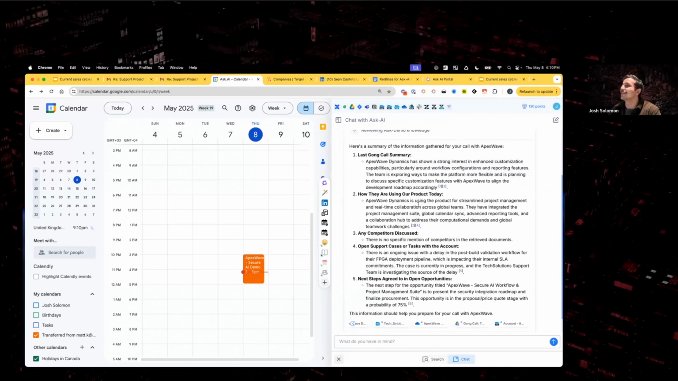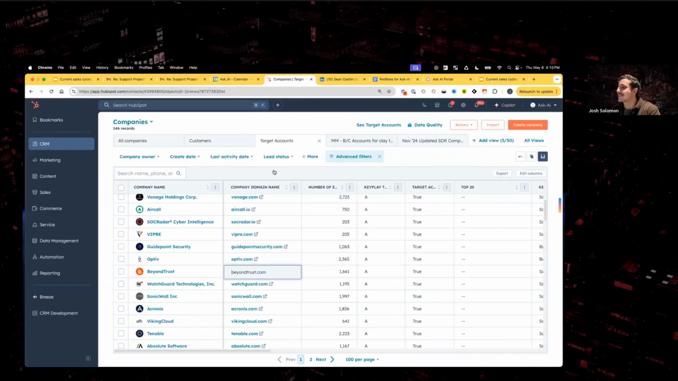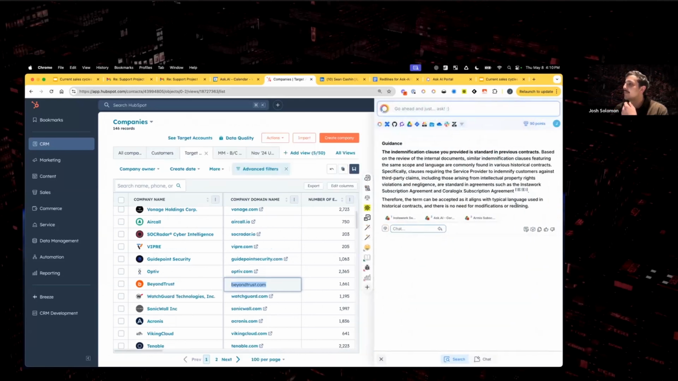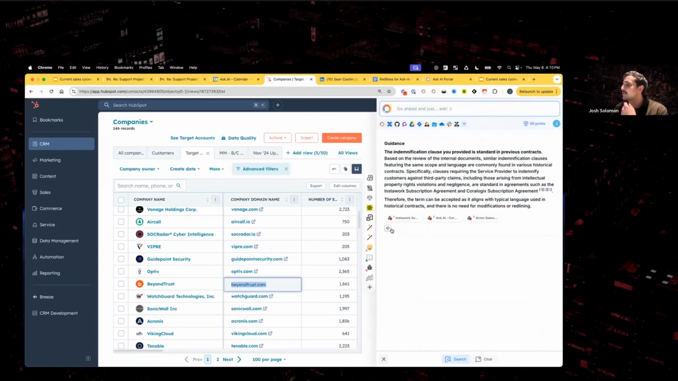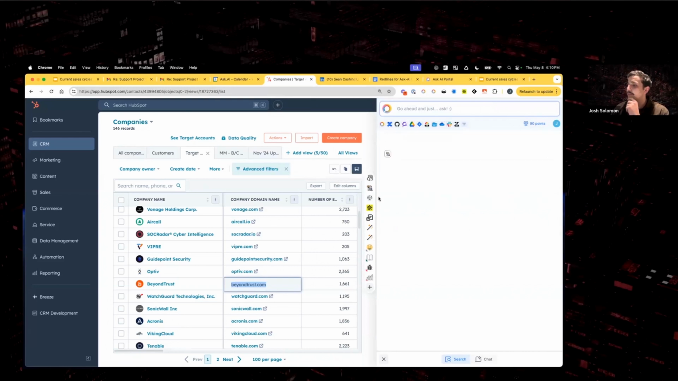So now let's make things a little bit more complex. I'm going to jump into HubSpot. And let's say I'm working on some of my target accounts, and one of my target accounts is Beyond Trust. I'm going to highlight the text here. And you'll see that Ask AI starts to promote a few different options for me. This is what we call AI agents and apps. So I'm going to run this account research app. And this will allow me to generate, pardon me, wrong button.